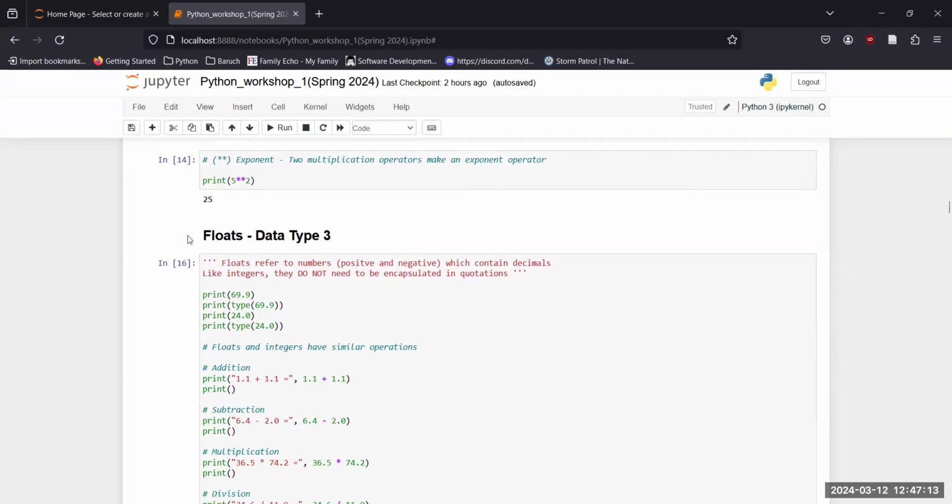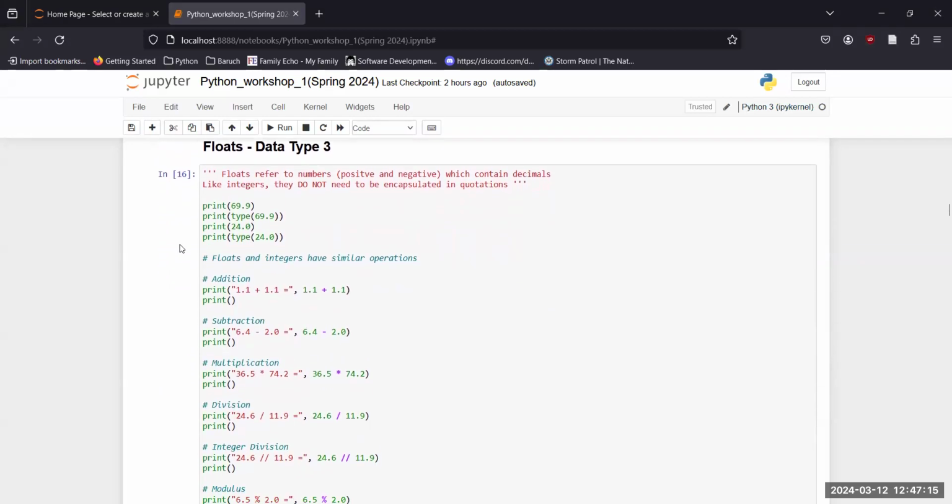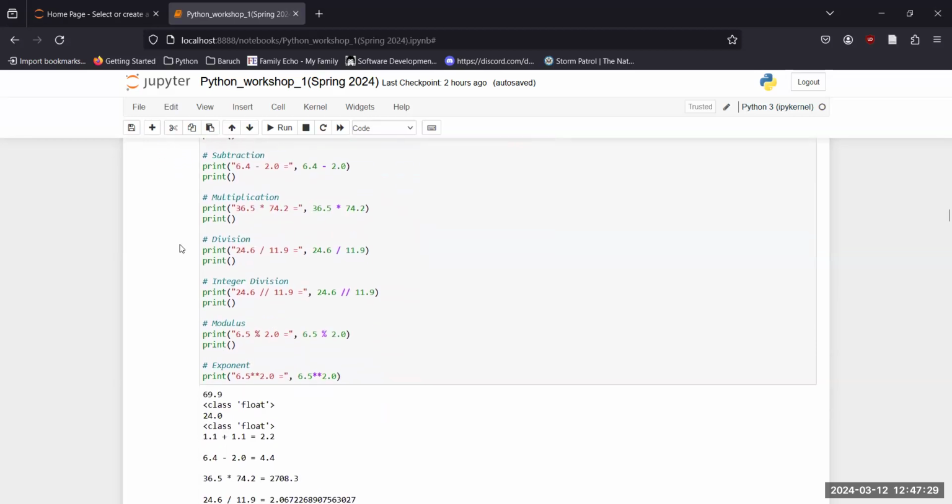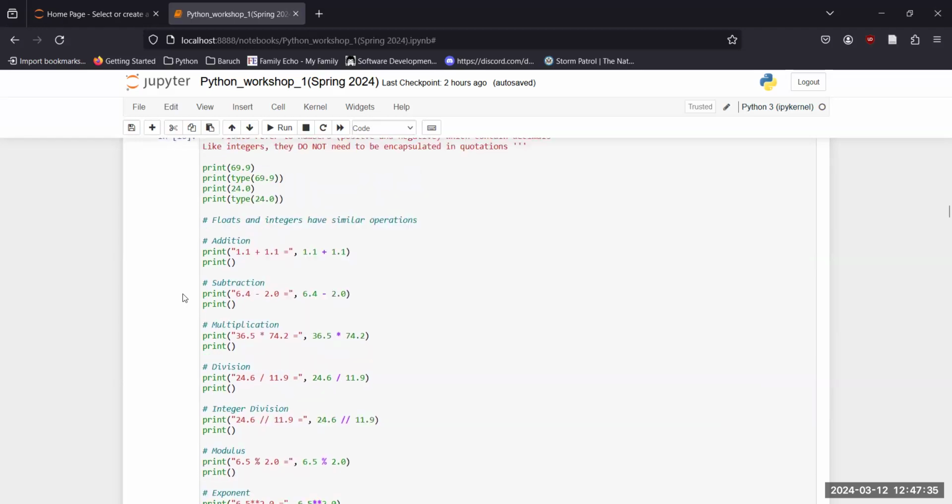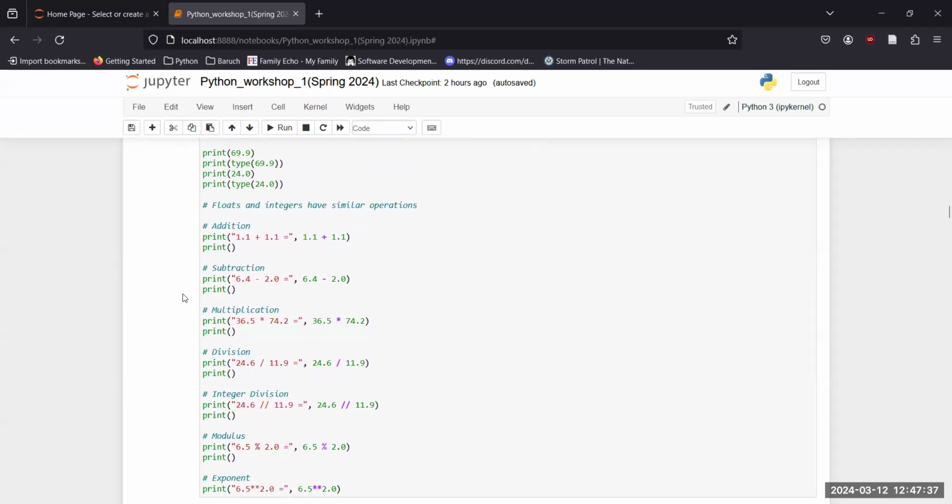Now, the next data type we're going to be talking about is floats. Floats are basically where the decimals come into play. Since we didn't use any decimals or any fractions in integers, floats are where you can do that. So, for example, the first one is print 69.9, and you can't really see that down here, but it will just print it out just like that, and it'll give us the class is float. And we can use all of our mathematical operators the same way.